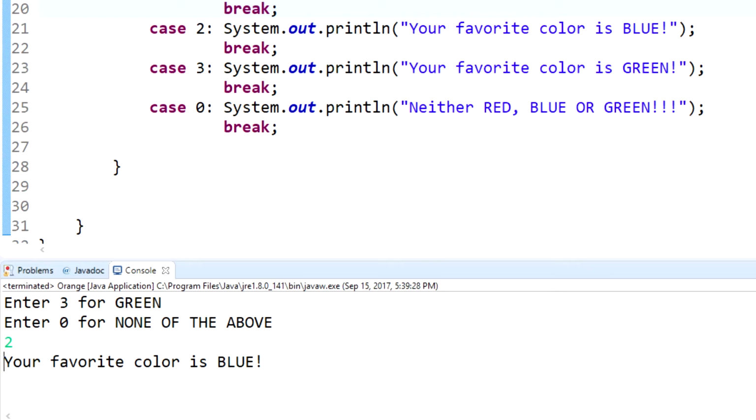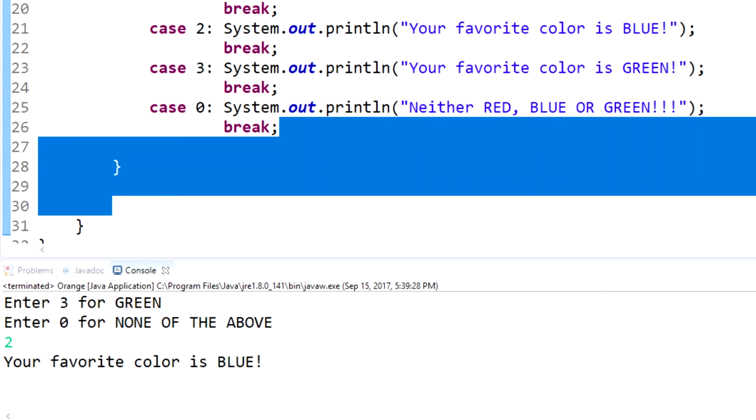It's matching a value. It's not like an if or an else where it's a conditional. Is it true or is it false? No, what it does is it has a value and it matches it to a case of that value.